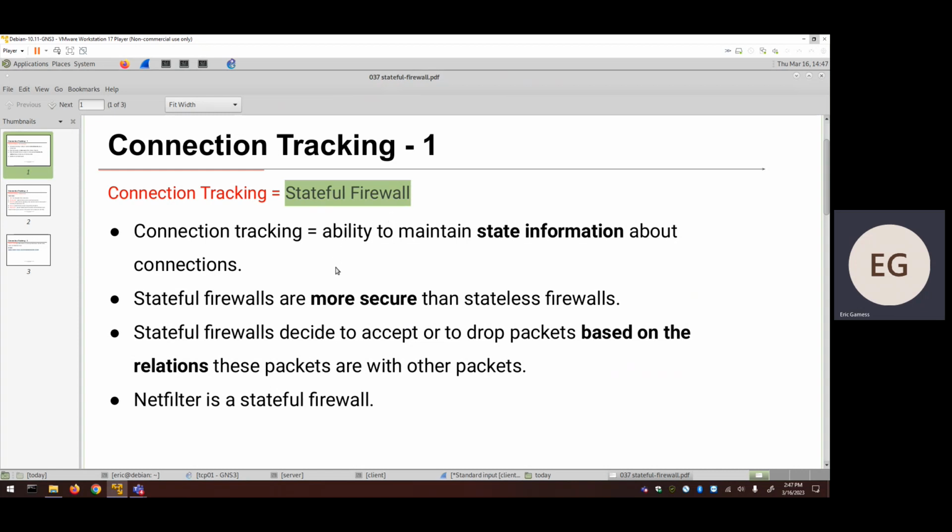So it's much more powerful. As you can see here, they say stateful firewalls are more secure than stateless firewalls. Remember that a stateless firewall only takes decisions on the fields of the packet, so it's very poor as a firewall. With a stateful firewall, you can accept or drop packets based on the relationship that the packet has with previous packets that were received. And as I was telling you, iptables, which is a front end of Netfilter, is a stateful firewall, which means it's very, very powerful.